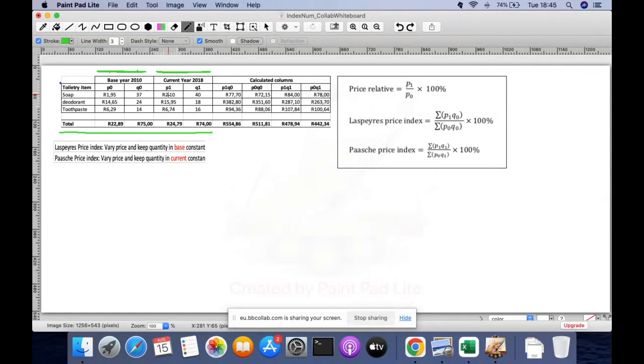And you can see the price of soap has changed. It was $1.95 in 2010, and now it's $2.10. The quantity was 37 units, but now the quantity sold is 40 units. All right, and you can see that. Whatever I've highlighted in green is what will be given to you in the question.